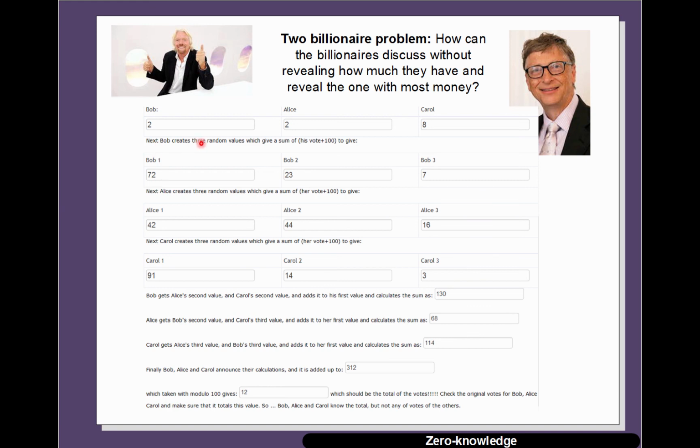Okay, so Bob creates 3 random values which give the sum of his vote plus 100. If we add up these values, that becomes 95, add 7 becomes 102. So 102 is the correct value. Alice does the same, so she needs to get to 102 also. So these 3 values she takes randomly. Carol needs to get to 108, so she takes 19, 14 and 3.